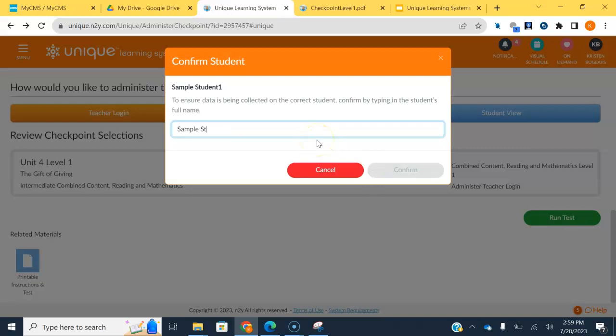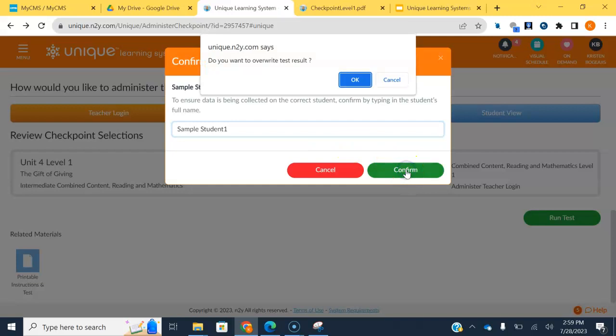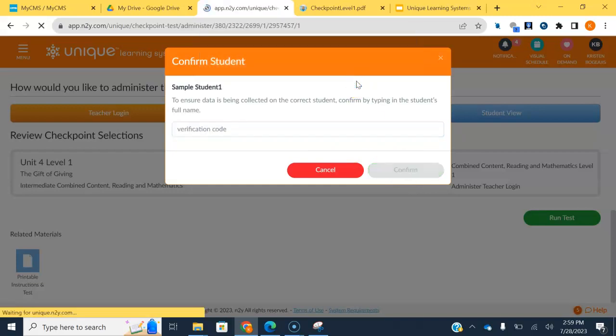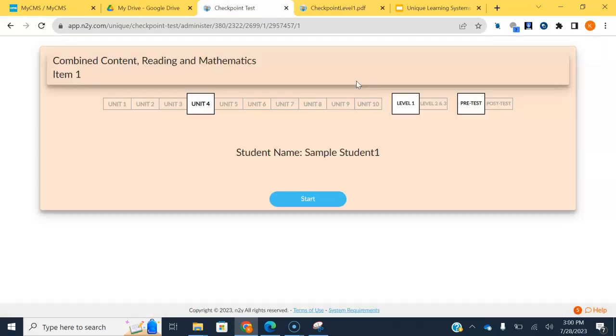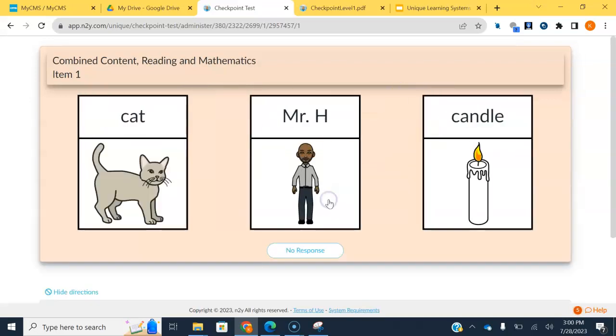Enter their name. All right, so it just verifies with you so you know what you're doing. You're doing Unit 4, Level 1 pretest. So you're going to start that test and you're going to give them the test.